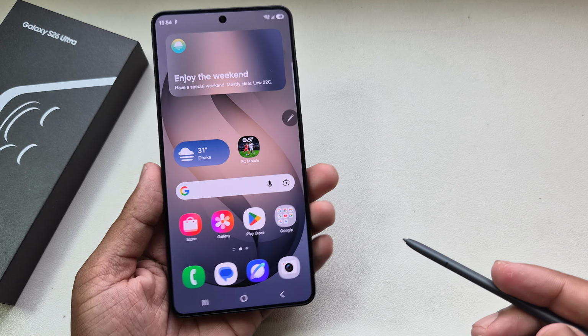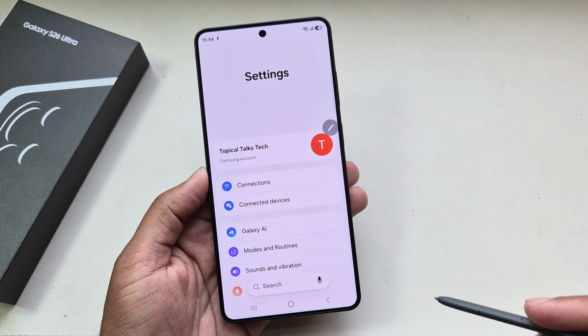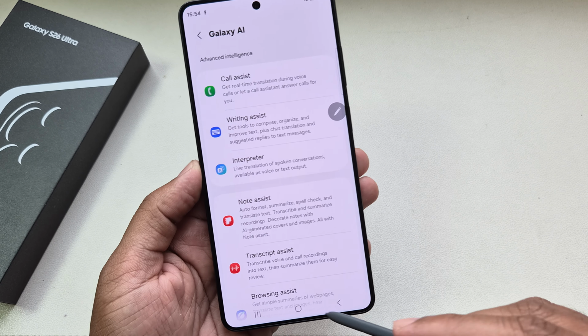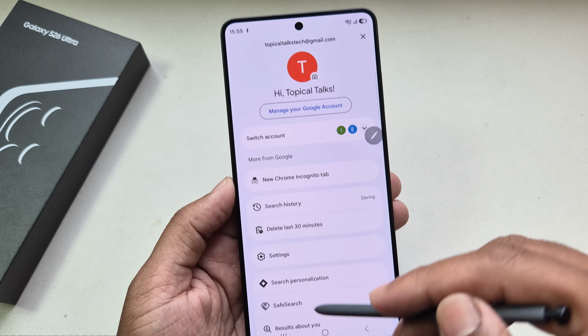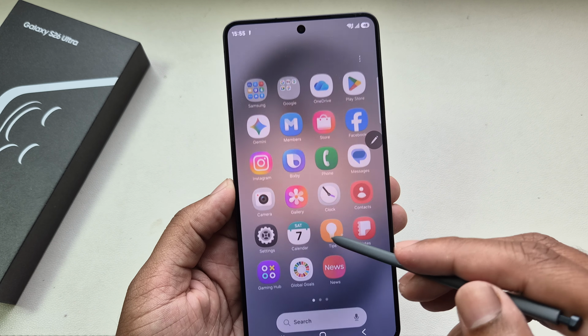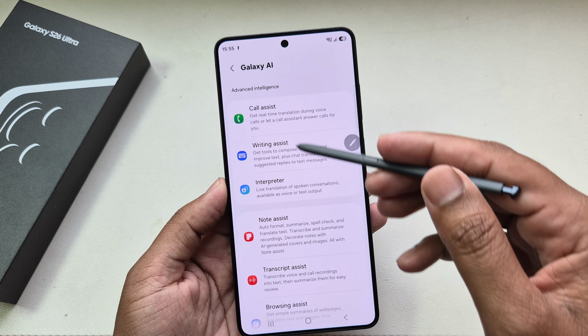How to enable Galaxy AI on your Samsung Galaxy S26 Ultra. For that, simply open up Settings, then here you can see Galaxy AI. Make sure you are logged in with your Gmail account. I already logged into my Gmail account, and then once you go to your Google Assist or Google AI, you can see a lot of features.